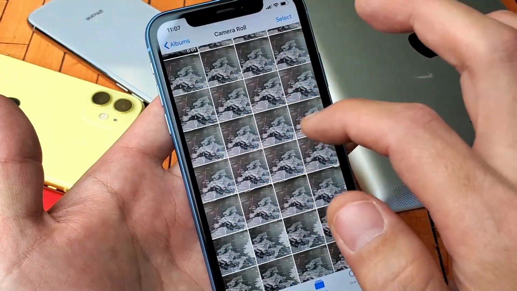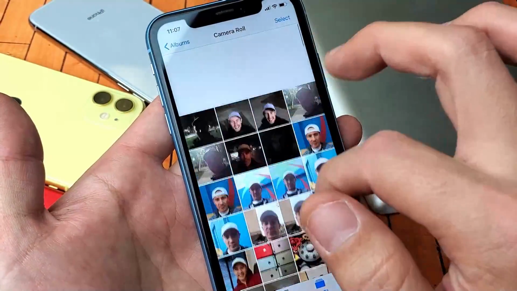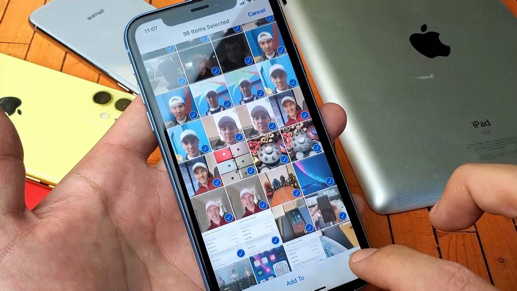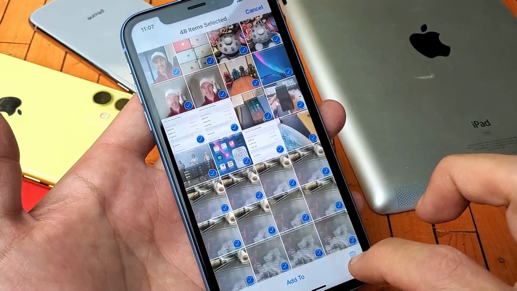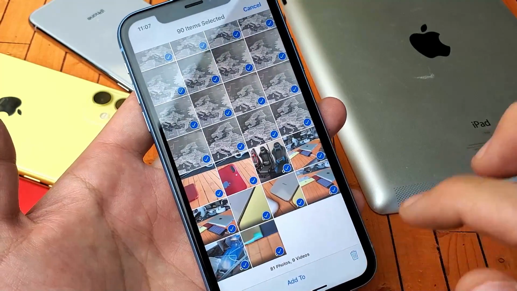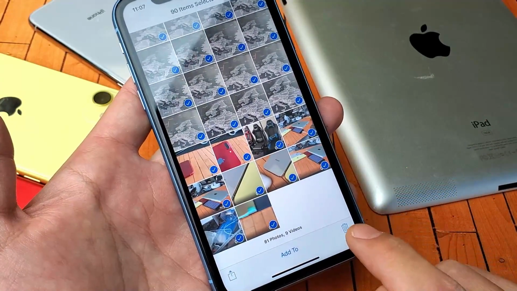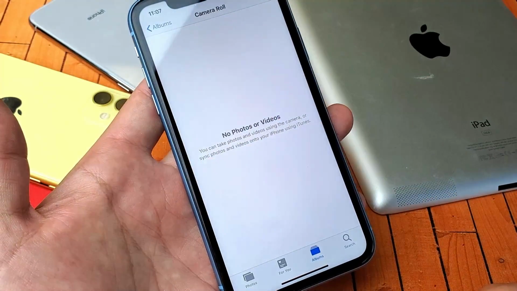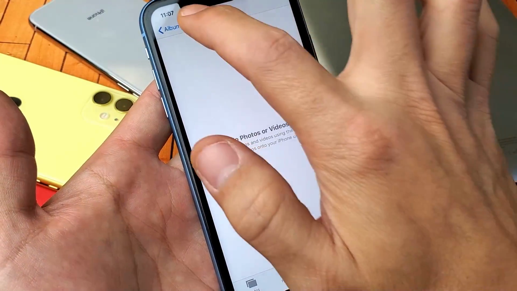So what I'm gonna do is I wanna delete every single photo on here. So I'm just going to go ahead and start from the very top. I'm going to go all the way down. Keep on going. Now I'm going to go ahead and select delete. It's going to delete all of them. Delete 90 items here. Tap on that. Now they're all gone. Now let me go back here.